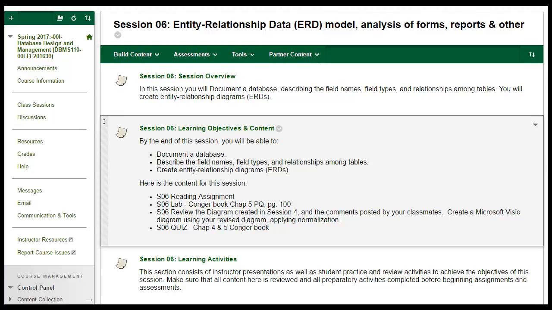I know you might have felt like it's been a rough couple weeks with the ERD diagrams, and you can see here in session 6 we're continuing on with the entity relationship data model and how we are going to use that model as our logical process to then lead into our physical design of our database, which we will actually start picking up on session 8.